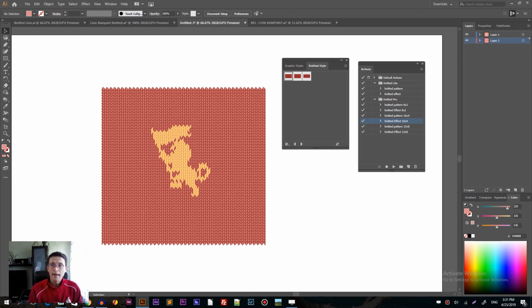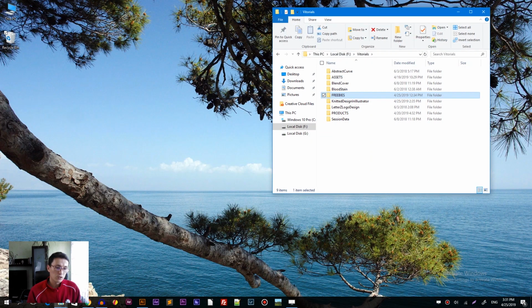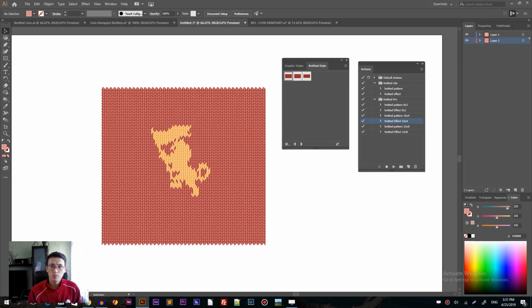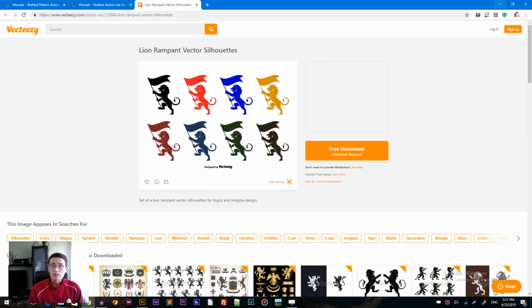Right now I want to show you how to install them so you can use them over and over again from these actions. So they would stay here permanently, so you don't need to search for them in your cluttered folders over and over again. So let me show you how to do that.